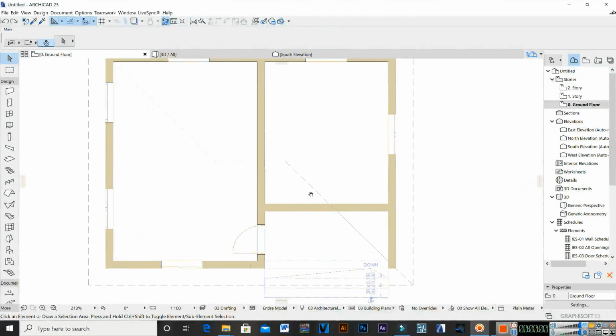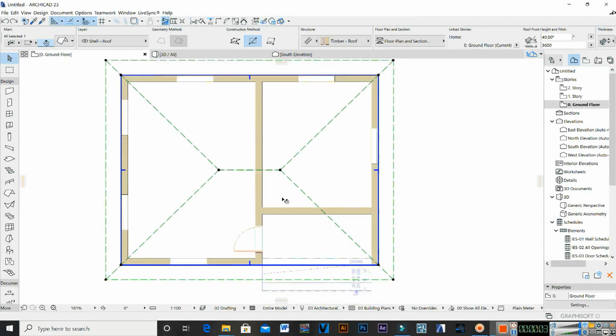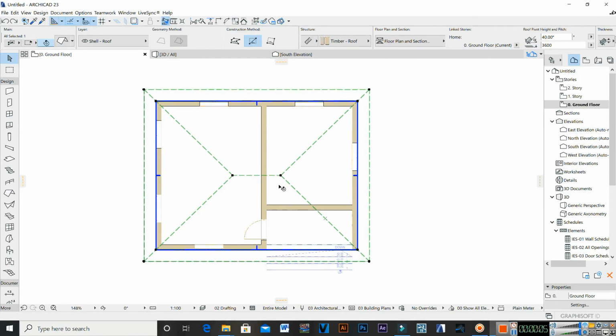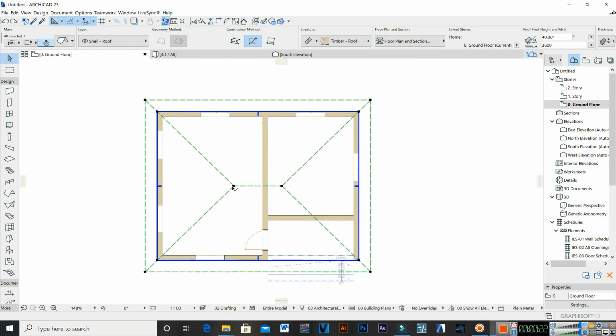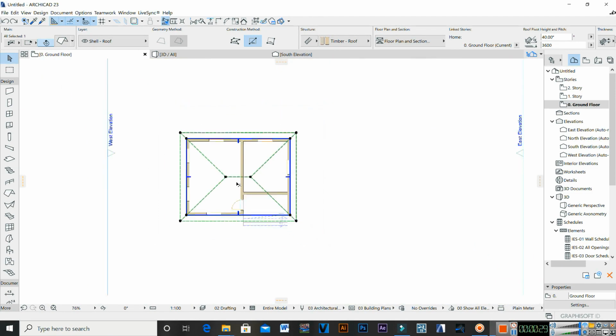Lastly, I'm going to show you there are different kinds of roof. We have hip roof, which is what we already have. And then we have mono pitch, or what we call flat roof. And then we also have gable roof. Yes, gable roof. So Archicad has made it easy for us to convert from one type of roof to another.